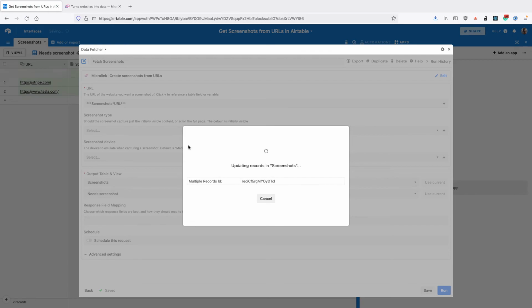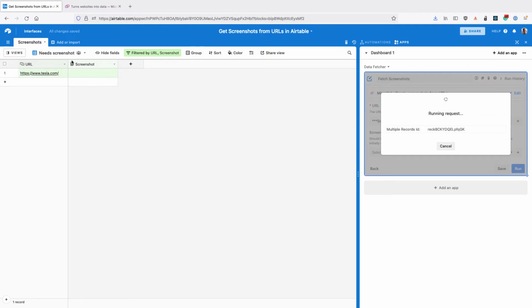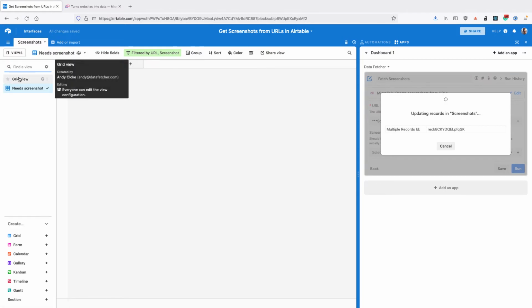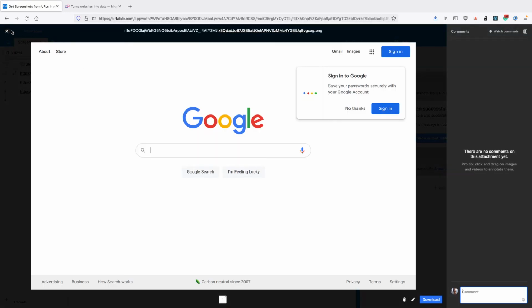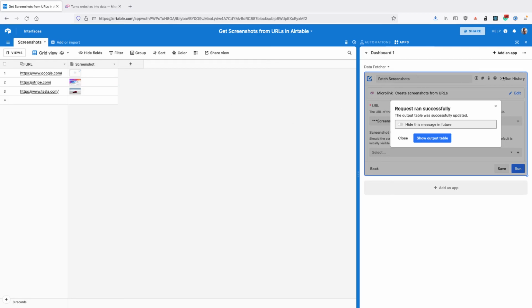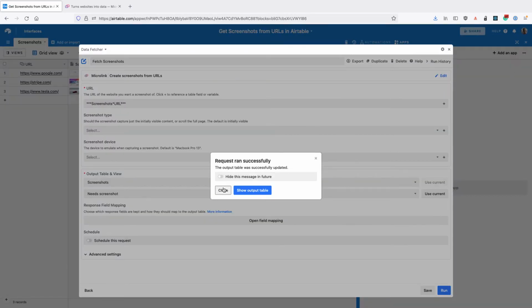And Data Fetcher is going to connect to Microlink and create a screenshot for each URL in Airtable. And as it does that, the records are going to move out of that filtered view. Going back to the grid view, we can see that those screenshots are created as file attachments in the screenshot field. So open up Data Fetcher again, and you can close this warning message.